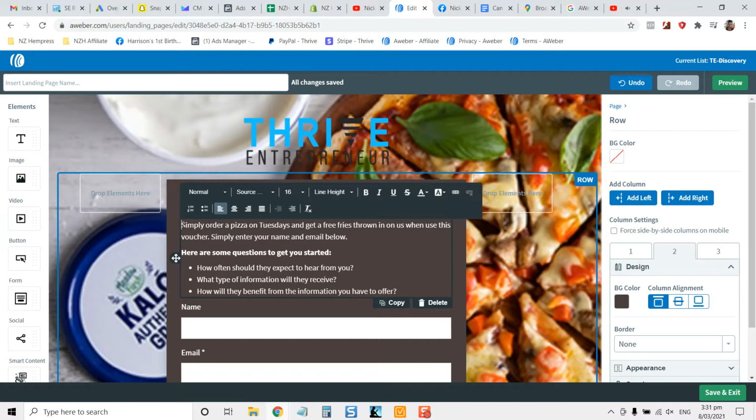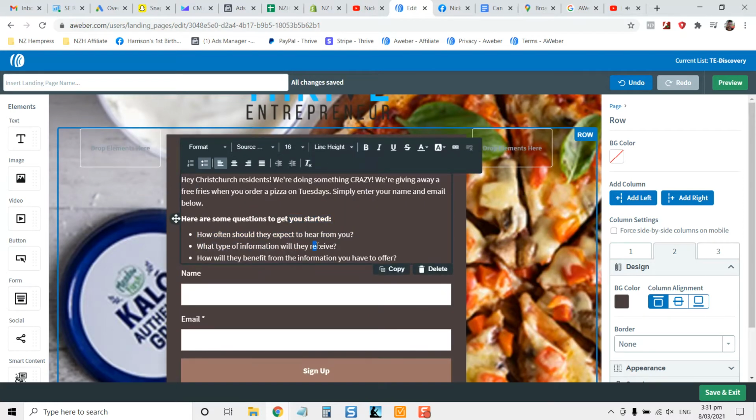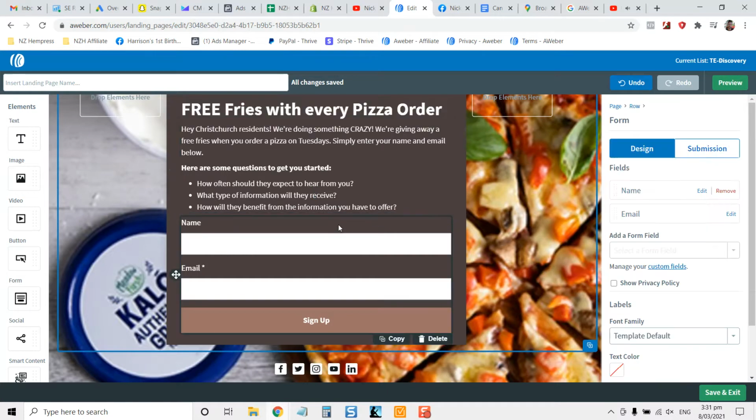You maybe want to put a call to action like, hey Christchurch residents, if you're living in Christchurch, we're doing something crazy. We're giving away a free fries when you, there you go, order a pizza on Tuesdays. Yeah, and you can just play around with it, see what you like. You can put some other things in here. So you can see it's just a drag and drop builder, really simple.